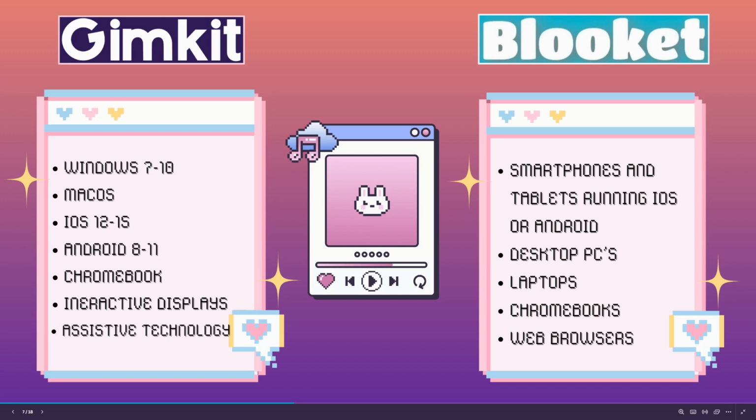Blookit is more vague on their compatibility with devices. It is compatible with smartphones and tablets running iOS or Android, desktop PCs, laptops, Chromebooks, and any device that can access a web browser.